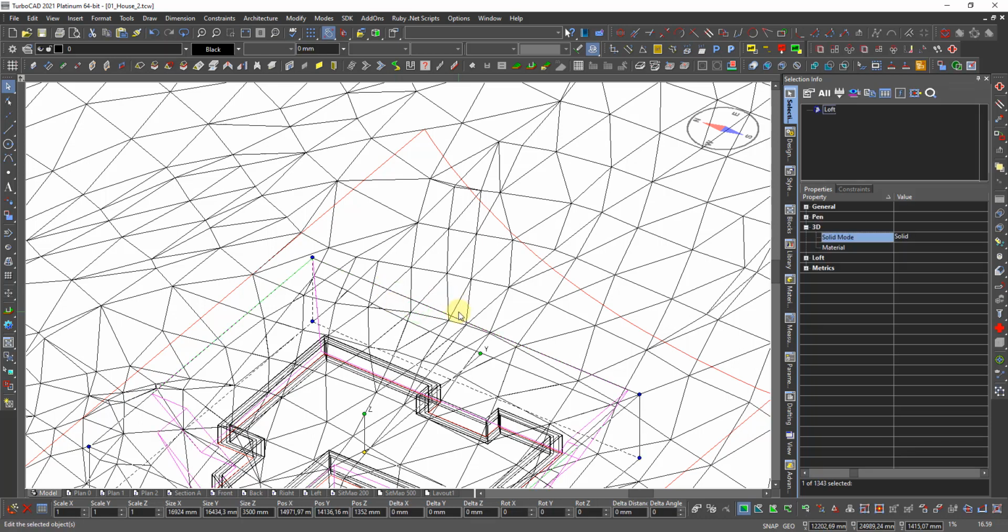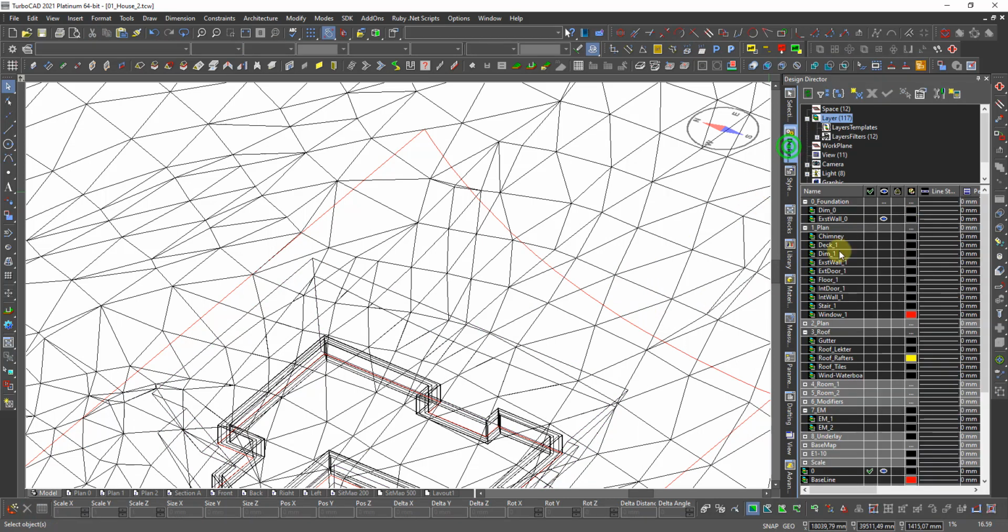So then, should I put them in a layer? I make a layer. Subtract base over, and I take the loft and put it in there.